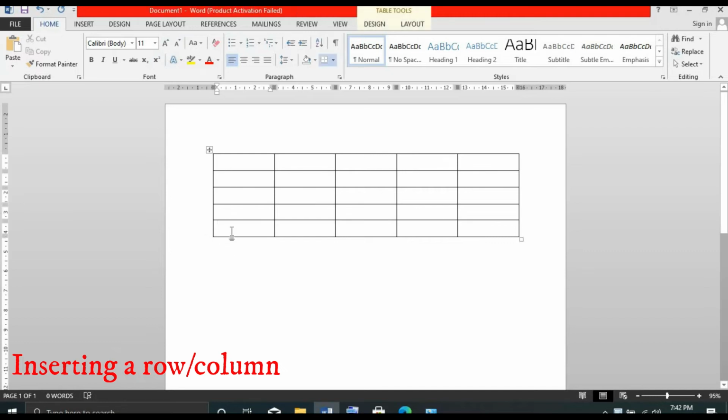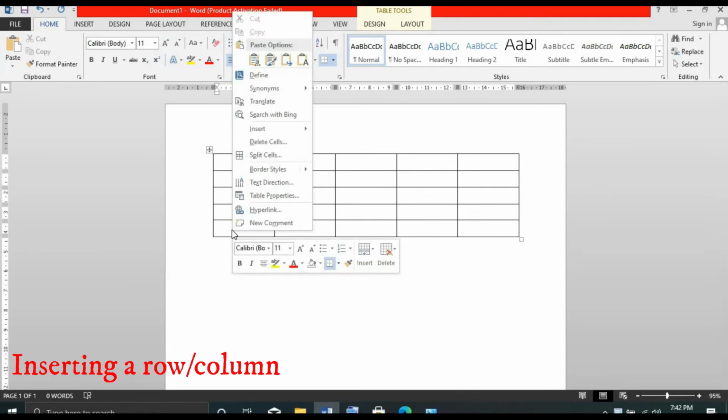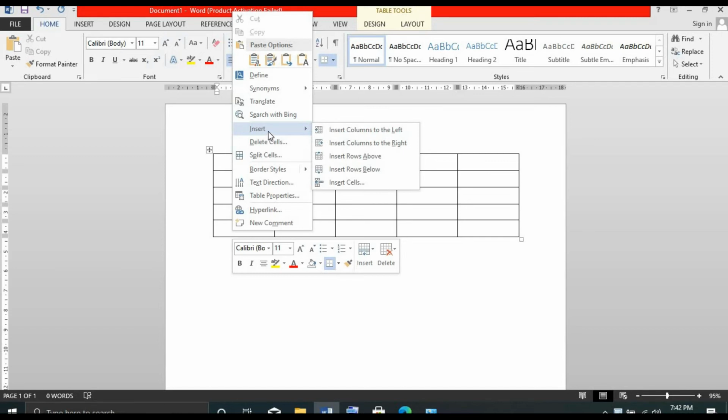Then right click your mouse and a menu appears. In here on the option, click on the insert option. Then here, if you want to insert rows below the existing row, click on the insert below option, and if you want to insert the row above the existing row, click on the option insert row above. Okay, now we are inserting the row below, then click on insert rows below.